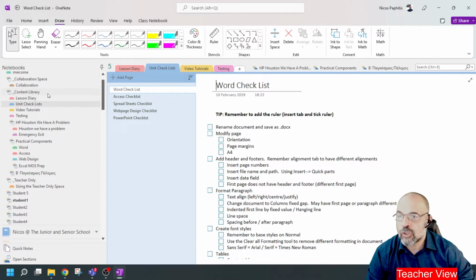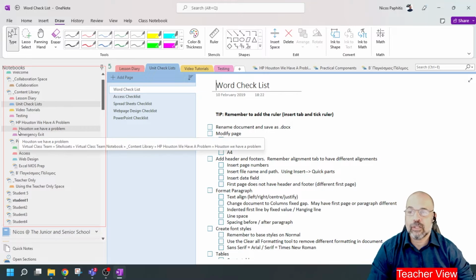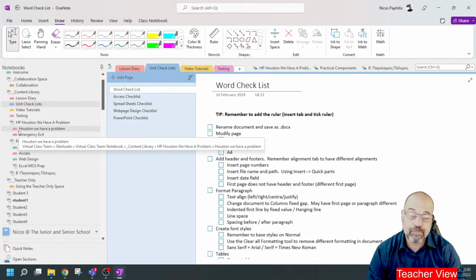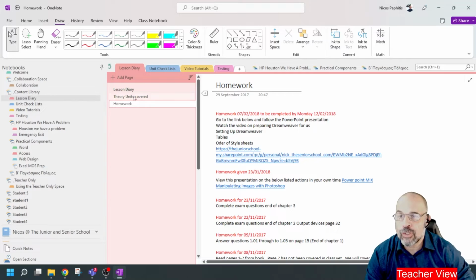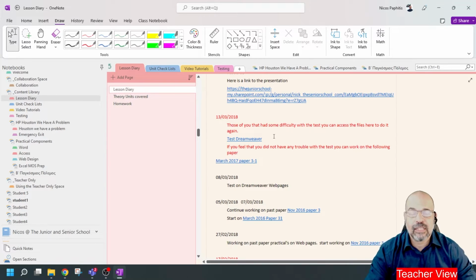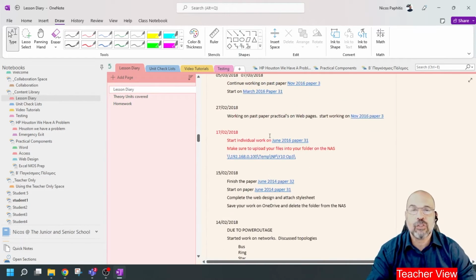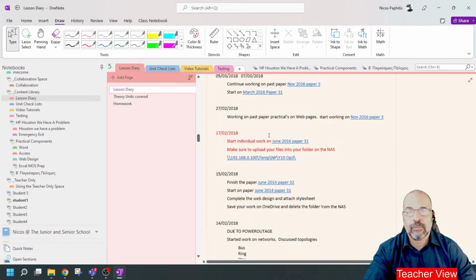Okay, so what I'm going to do now, I'm going to show you how we can create something like this, like I've got here in the content library. So let's have a look at some of the things that I've done, which are pretty good practices for you to include. So first of all, I've got a lesson diary section. Here I like to keep, it's like a running diary, everything that I'm going to do in the next lesson.